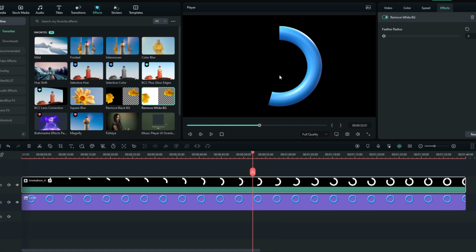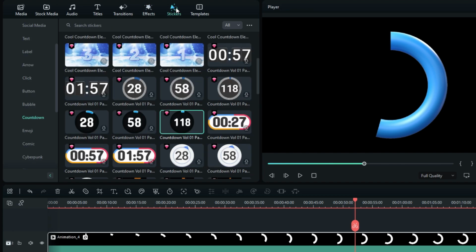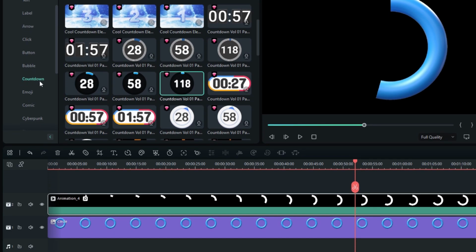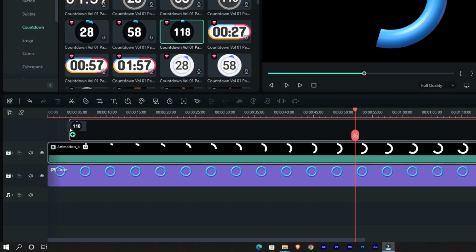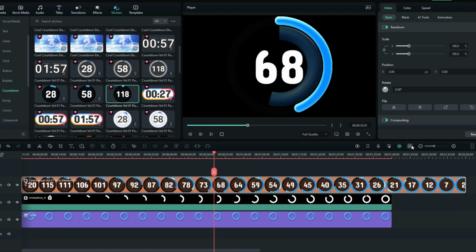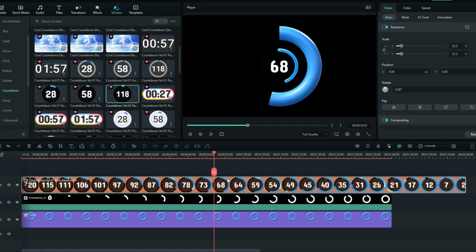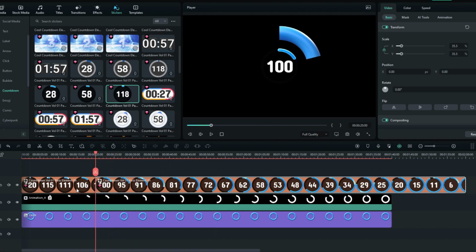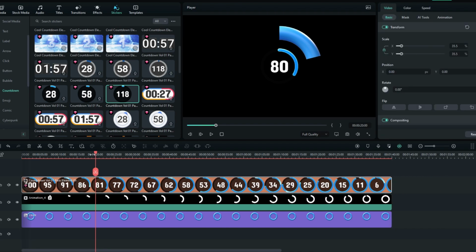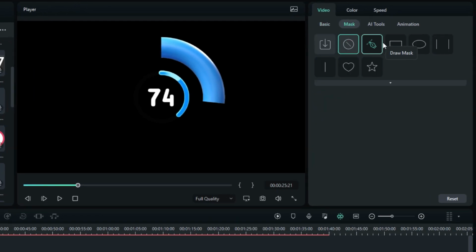So now we need to add a counter for this. So go to the Sticker tab, and select Countdown. So I select this animation and add it to the timeline. Then go to the 100, and cut this layer. Okay, now we need to remove this circle line. I use the mask for it. So you can easily follow my steps for this.